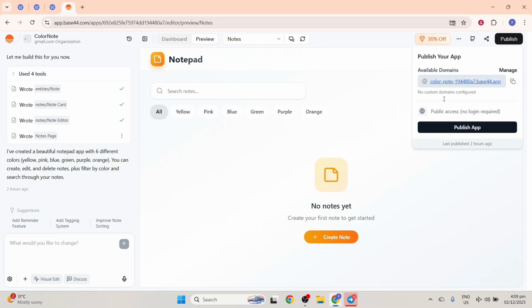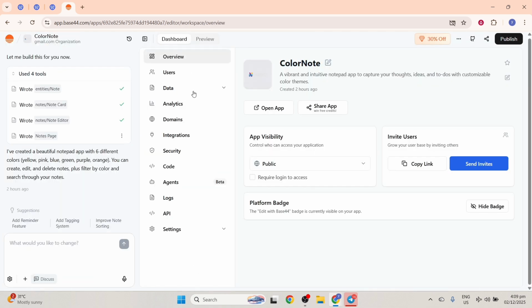Then go to Dashboard. Open Overview and make sure Require Login Access is unchecked. Your app must be public or it won't load inside WordPress. After checking this, click Publish, then copy your app's link.